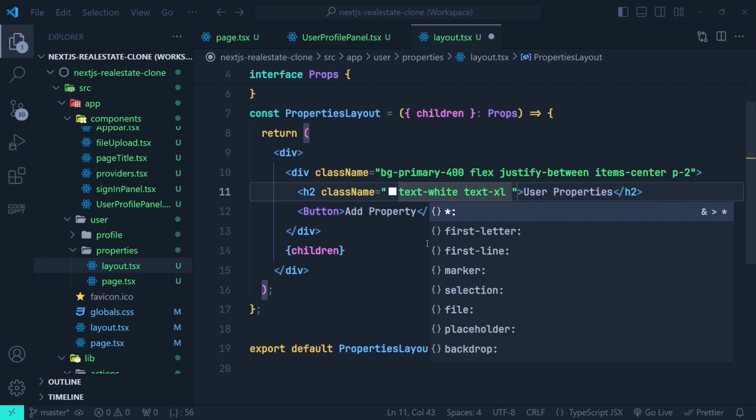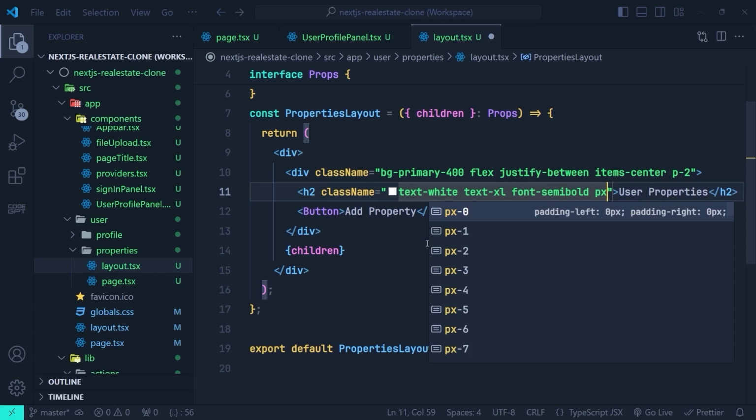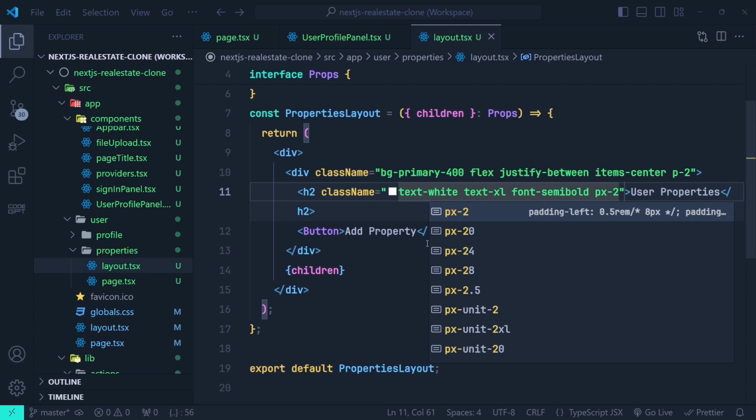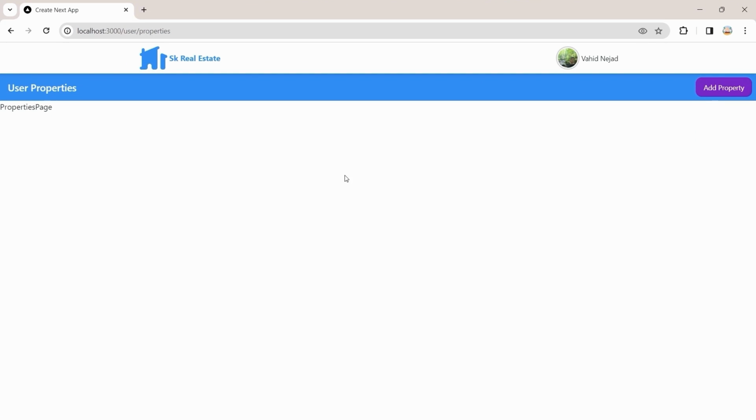And for the font weight, I choose font semi-bold. Okay, and we just need some padding on the x-axis of this h2, so I use px-2. And then here, let's style the button. We're going to set the color prop to secondary. Okay, now let's get back to the browser. It's looking much better now.